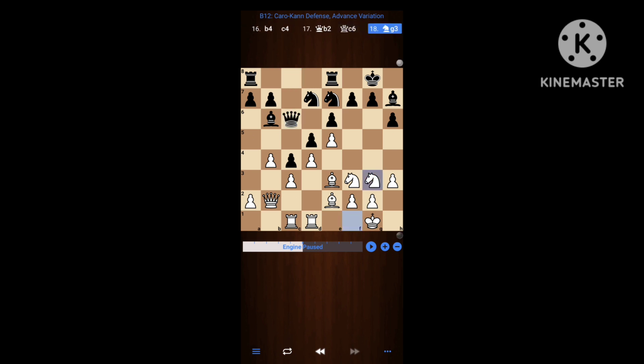So knight to g3. Now white will start attacking on the king side, and accordingly black has to protect his pieces, otherwise he will lose this game. So knight to f5, as I was telling you. Then knight takes knight, knight g3 takes knight on f5, bishop takes f5.